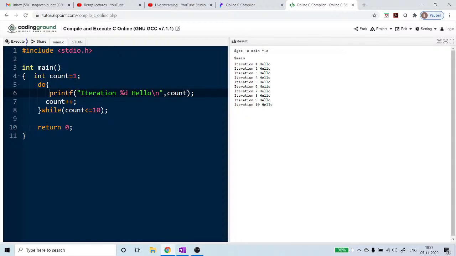How? The first time itself the condition should fail. For the first-time condition to fail, see what to change. The first time this condition should fail. Count less than or equal to 10 should be false. When I have given count value 1, 1 is less than or equal to 10, true, so it enters into the block and it is executing. The first time itself it has to fail, so what is the value?